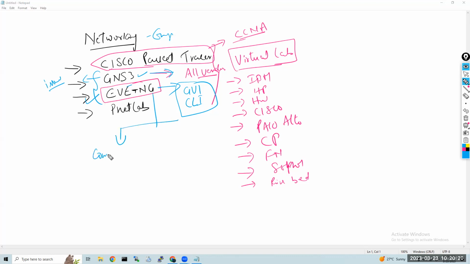As I told you, EVE-NG has two versions. One is Community, which is free, this one. One more is Professional, and for this one you have to pay, I think almost 1,000 USD per year. And all these things are preloaded, especially Cisco, Palo Alto, Checkpoint, Fortinet, and almost all major vendors.